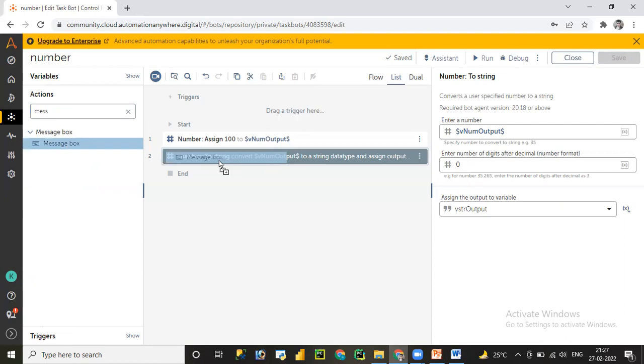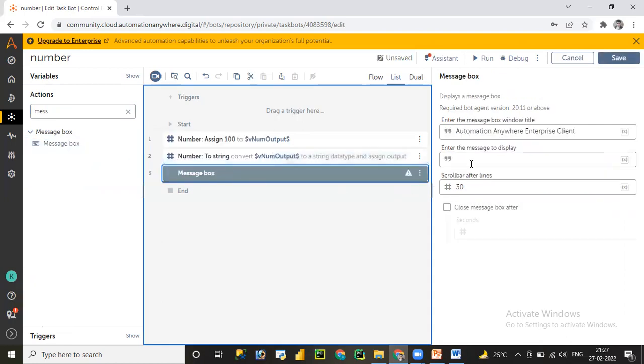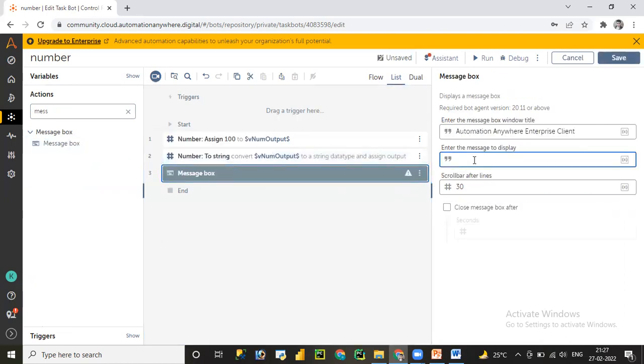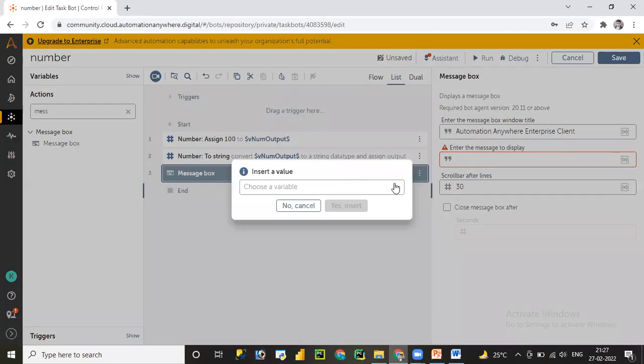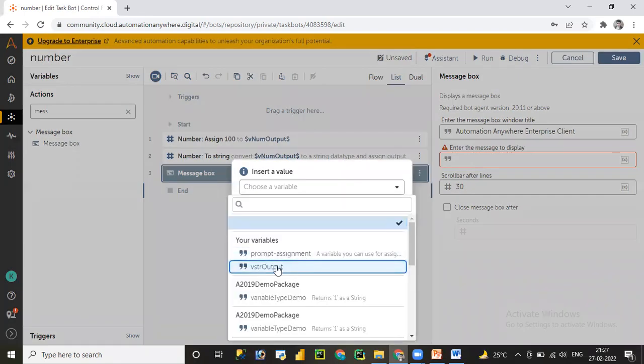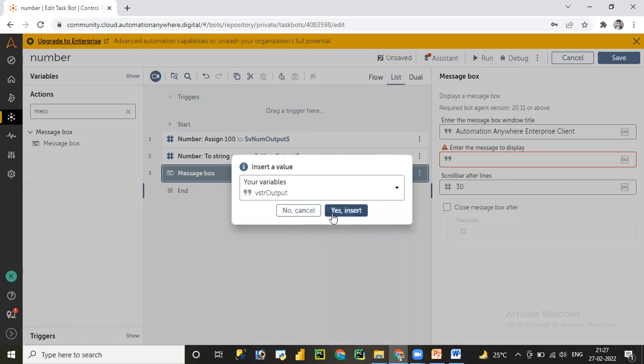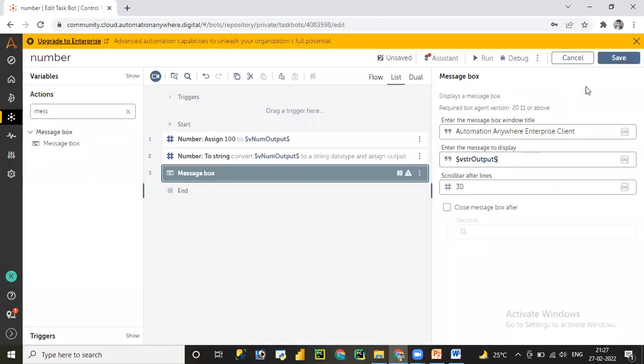Message box, let me drag and drop, and let me press functional F2. Here we can see only the string data type, vstr output, but here we are unable to see vnum output variable because message box only supports string data type only. So let me click on vstring output and click on save.